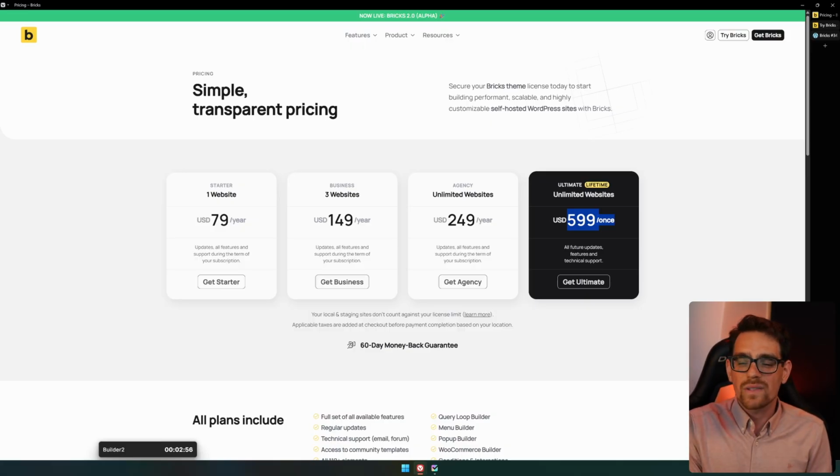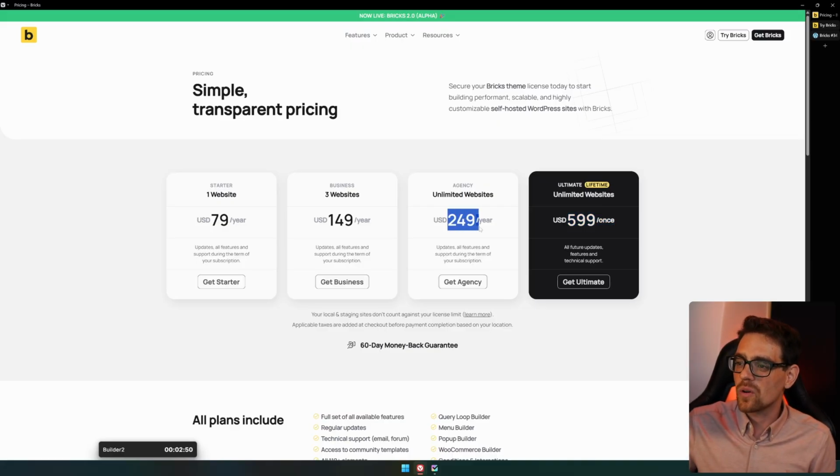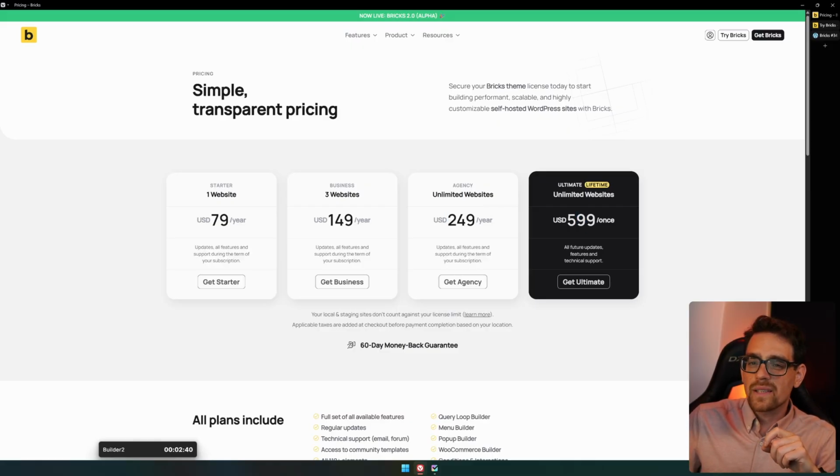So you pay once and then you're done. You pay $599, so a little bit over 2 years of the unlimited plan, and you can use Bricks Builder forever. It's a really great option that they have, and it's something that some of the page builders don't allow you to do. So let me think.